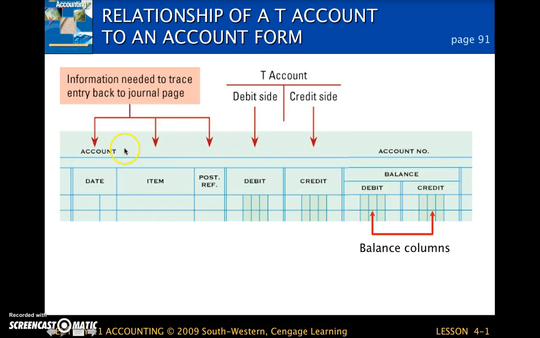For example, if you were working with cash, you would see that cash always has a debit balance, so the number would be here for the total that's in the cash account. If this was accounts payable, accounts payable always has a credit balance, so the balance would be over here, but the transaction itself could be debit or credit. That's the most important thing that I want you to understand.